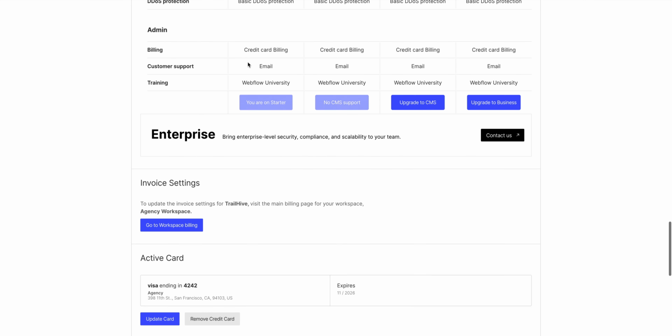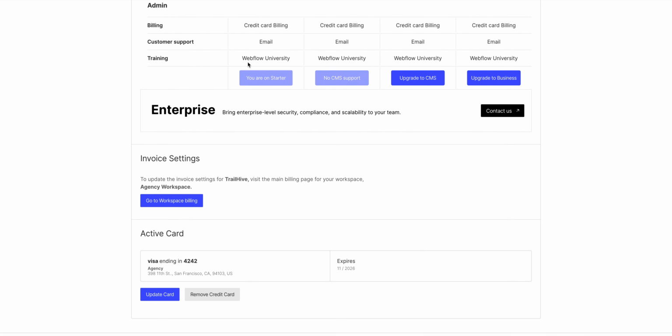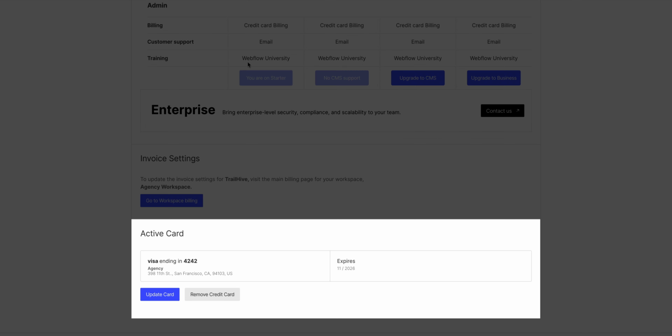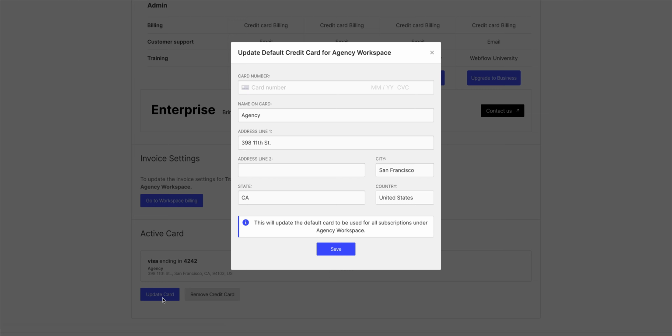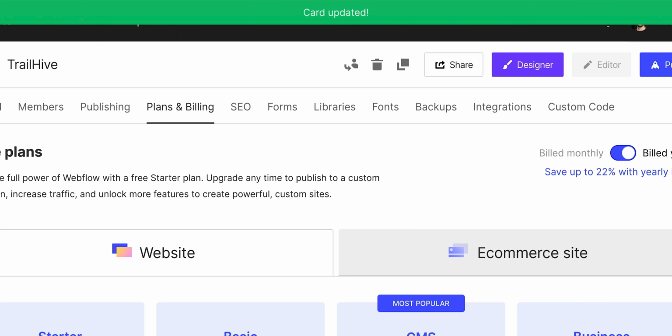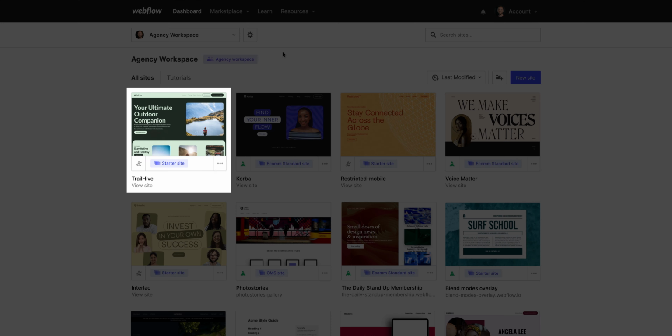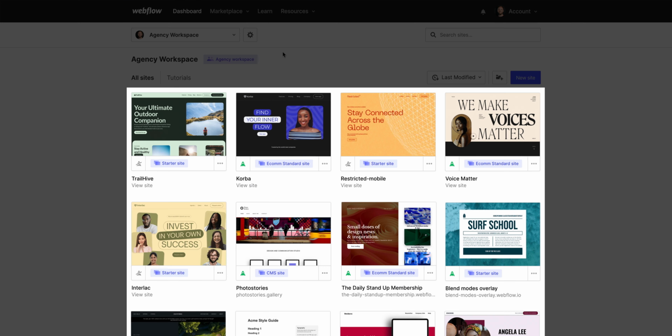And this time you want to scroll past all the plan details, all the way to the bottom, where you'll see active card. Select update card, type in all the information, save it, and the credit card has been updated for this site and your workspace and all other site plans associated with that workspace.